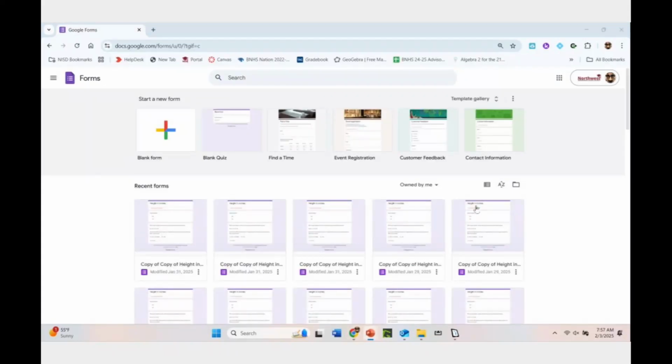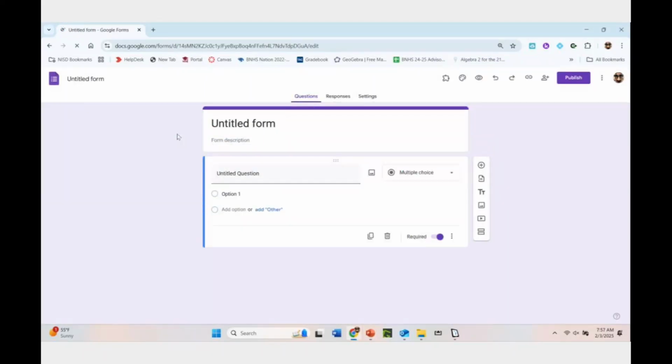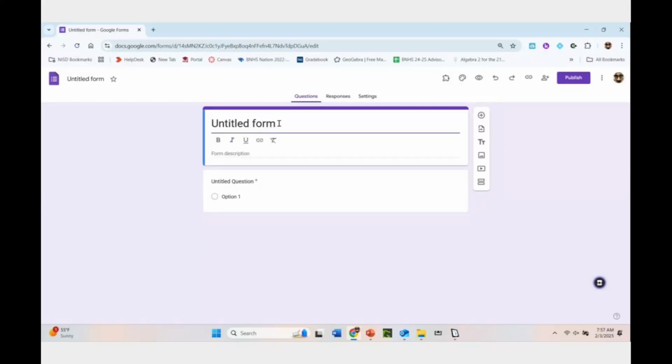You can choose a template if you want, but I'm just going to choose a blank form and start there. So over here where it says blank form, I'm going to click right here. Then I'm going to enter some type of title here, and I'm going to call it kind of what my question is: favorite color survey. So that's what this is going to be called.